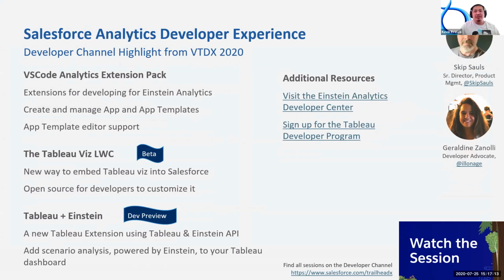Last of my slides, but not the least because this one is close to my heart, is the Salesforce Analytics Developer Experience announcement. Being an Einstein Analytics specialist, most of my work is related to Einstein Analytics and Einstein Discovery and its integration from and to other systems.